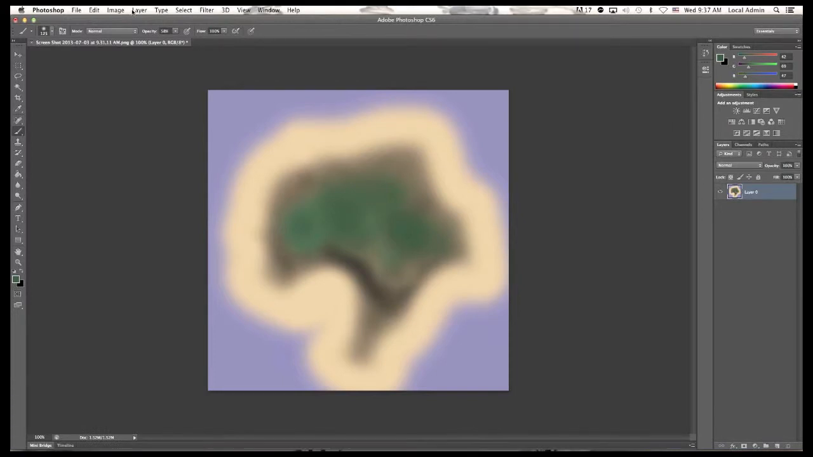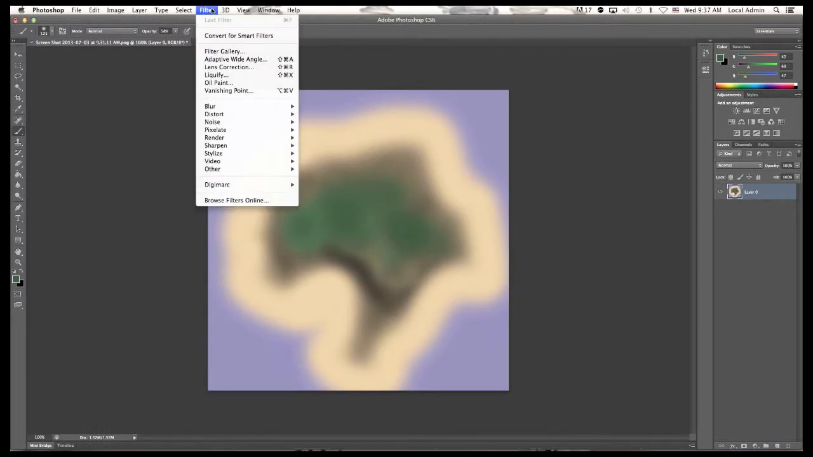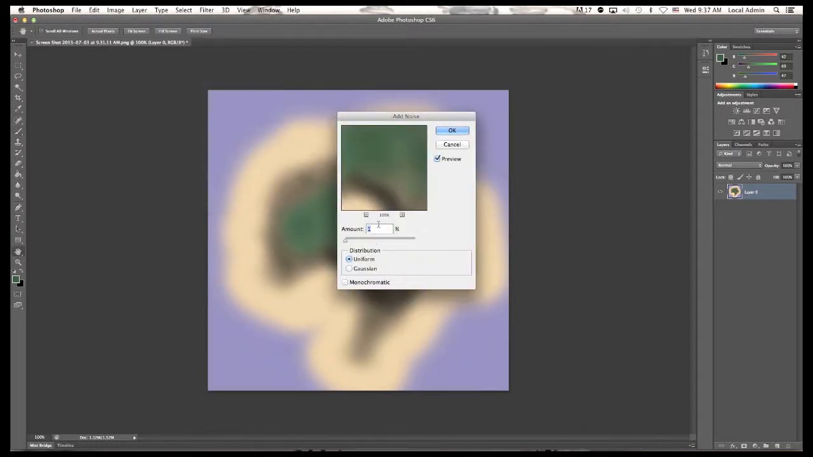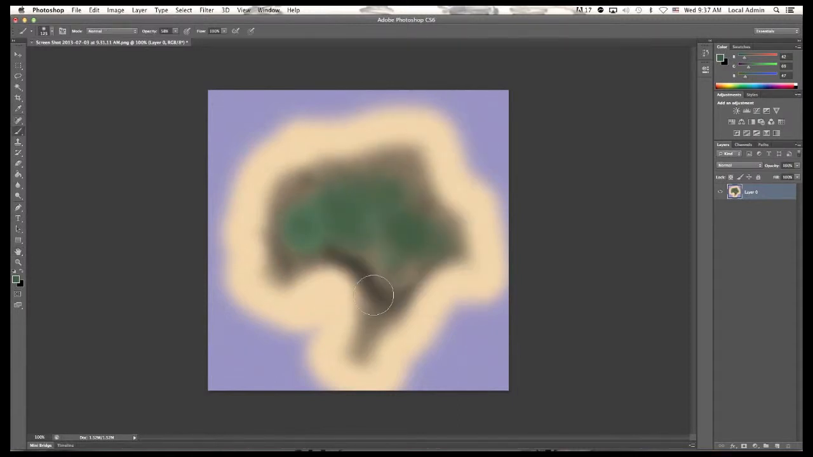Let's do, I gotta remember here, filter, that's it, noise. And we're going to add noise. And we're probably going to add it, let's say we do it up to 3. And that's just going to add some speckly noise to our project here.